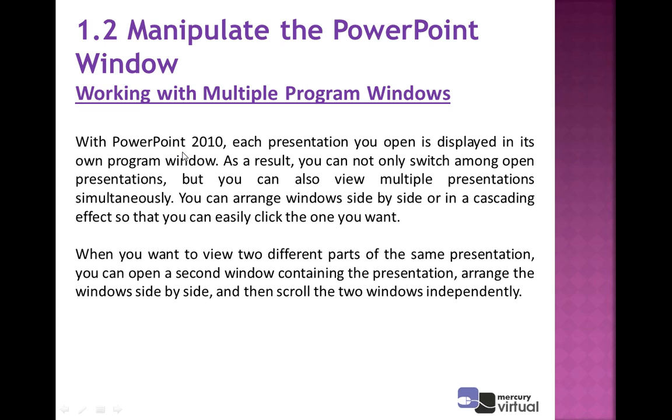With PowerPoint 2010, each presentation you open is displayed in its own program window. As a result, you can not only switch among open presentations, but you can also view multiple presentations simultaneously. Like I told you, you can cascade the windows, and in the same way you can cascade the presentations in PowerPoint 2010. Then you can arrange the windows side by side or in a cascading effect, so that you can easily click the one that you want.